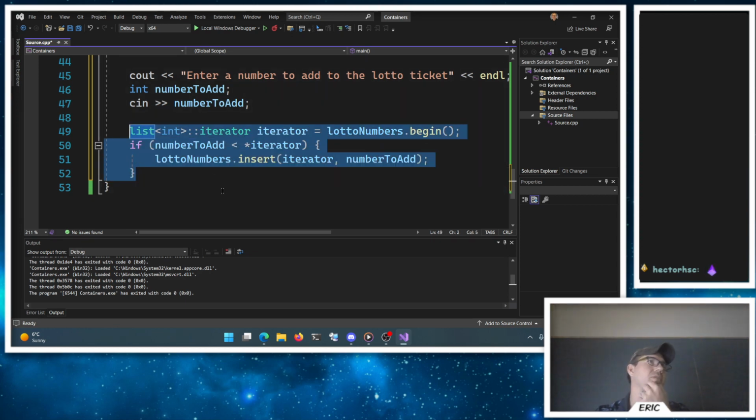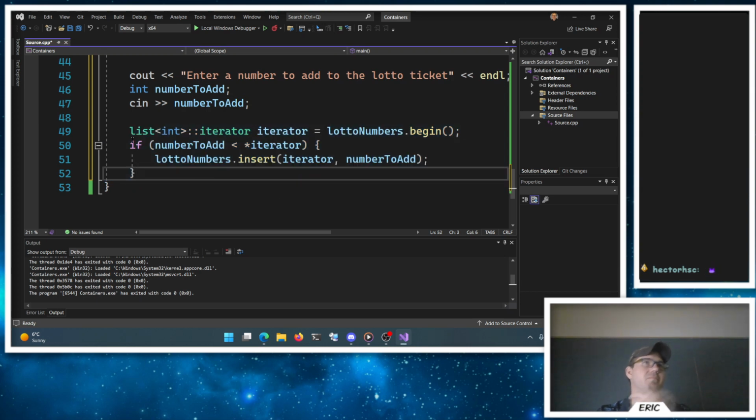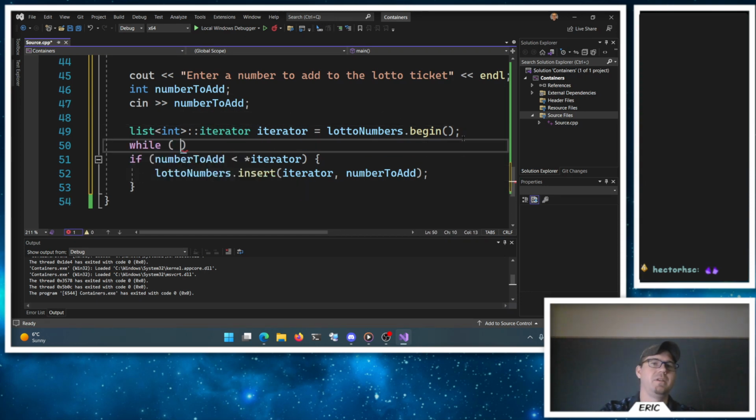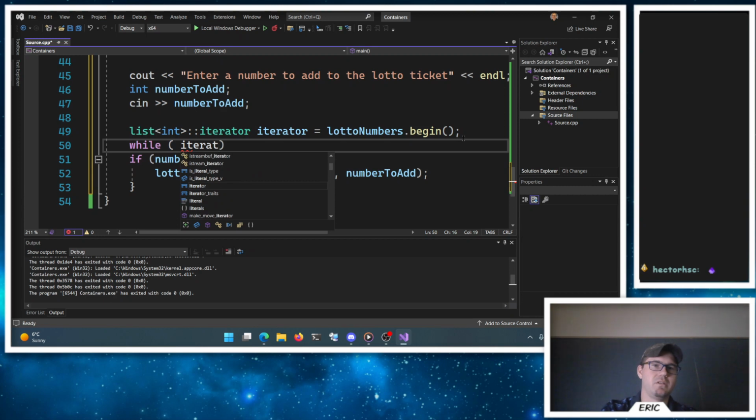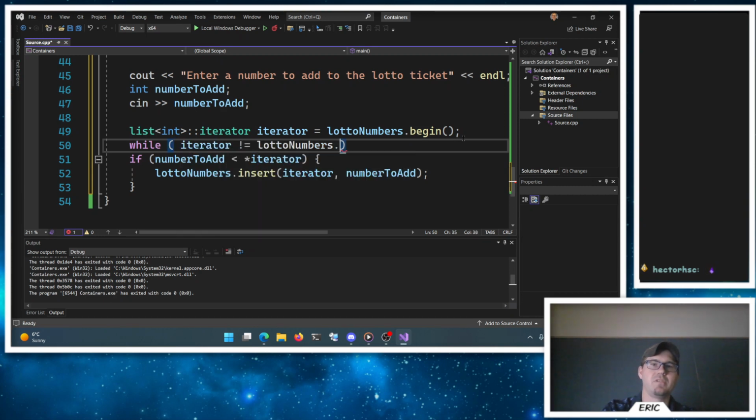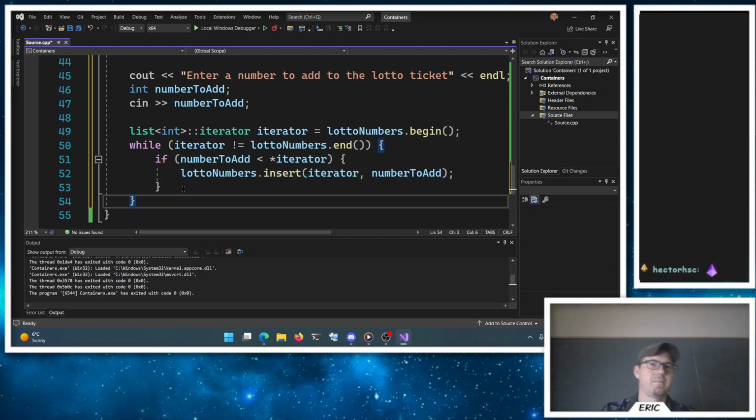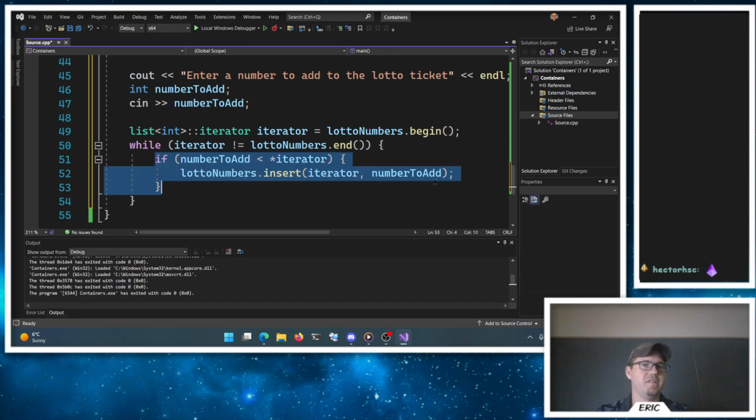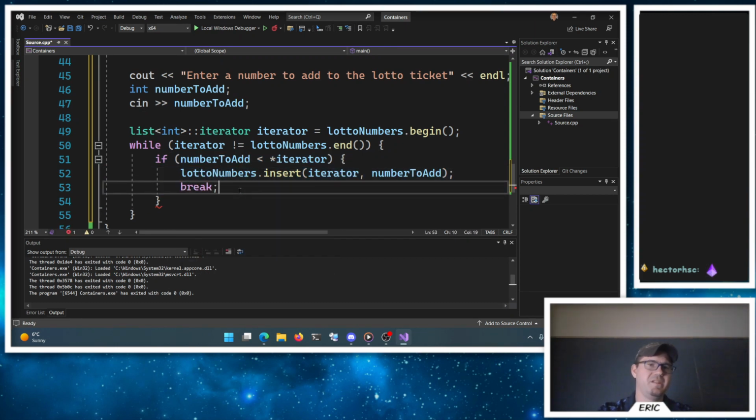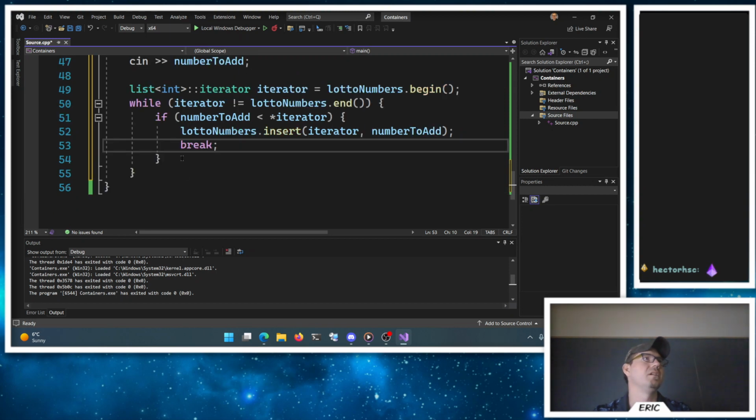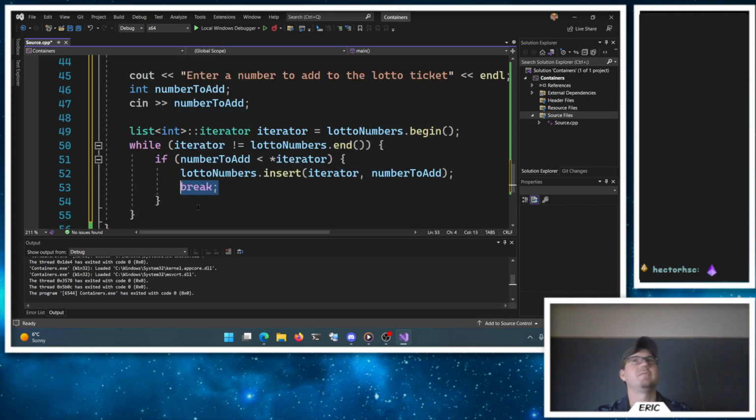That's only going to do it one time, though, right? It's kind of a bummer. We probably want to do this until we've got to the end. So maybe we'll say while my iterator does not equal my lotto numbers.end, we'll loop this here. If it's less than, we'll insert it, and then maybe we just break the loop. I don't usually like breaks, but I think this is probably solid here. Once we've added it, stop the loop. If you don't like breaks, we could also add a Boolean flag or some other options. This is probably okay.